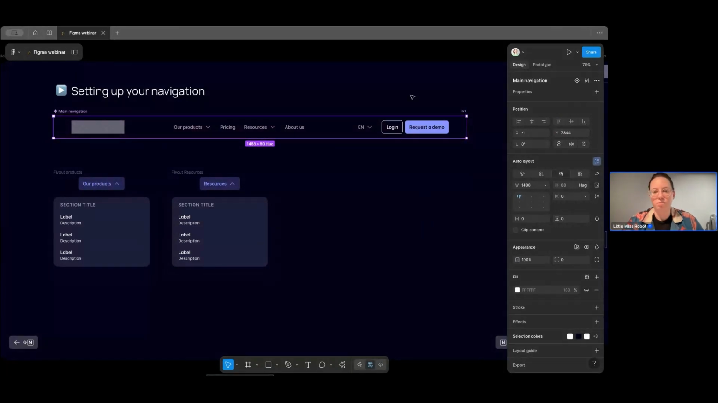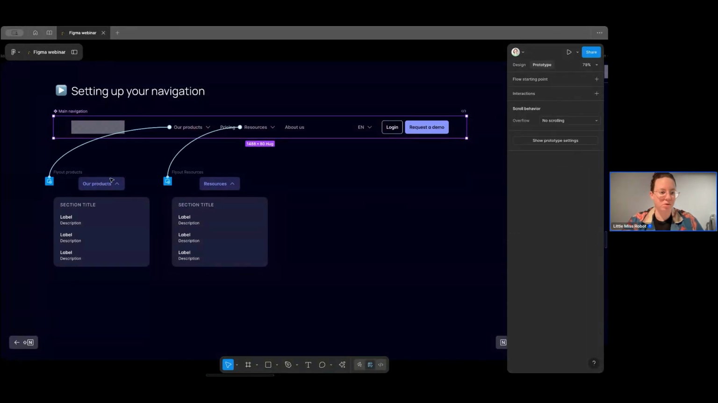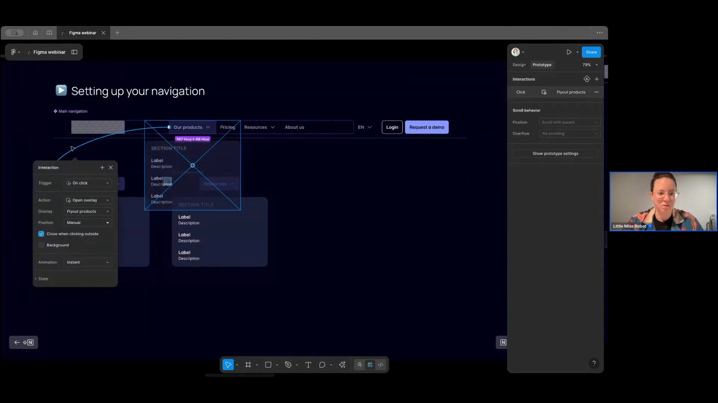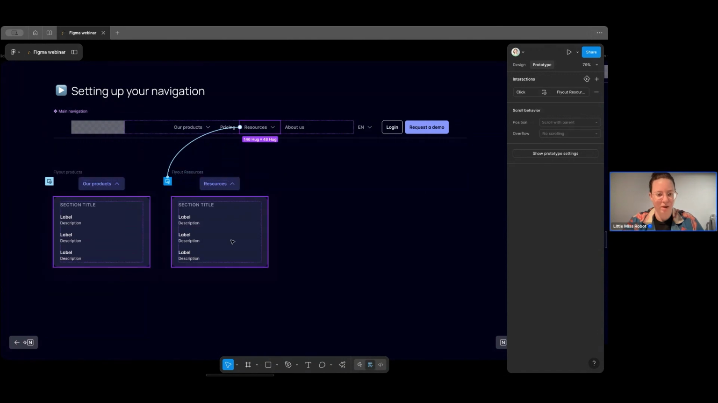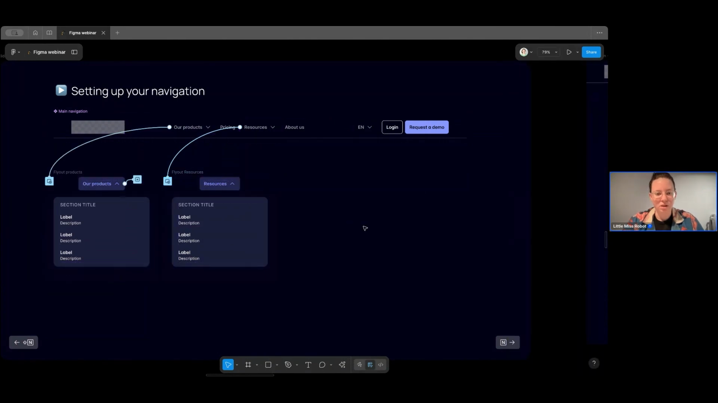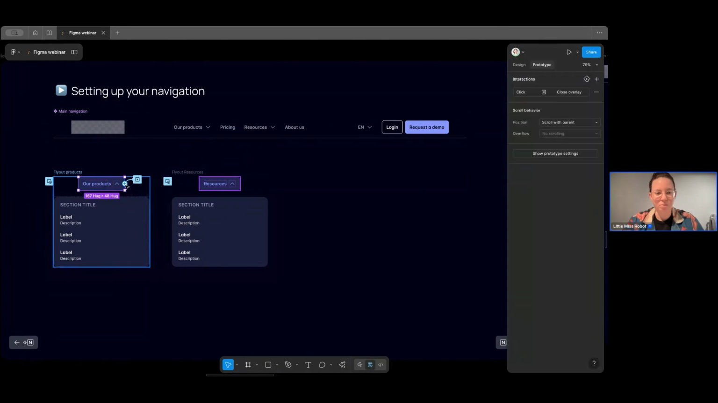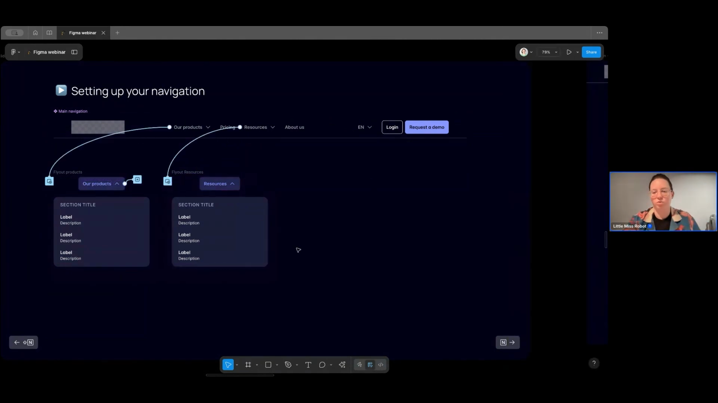So here, for example, if I go in prototype mode, I have a simple interaction in place. On click, I want to see this drop down. Here as well, on click, I want to see this drop down. So that's really a simple one. When I click here, I want it to close. When I click here, I want it to close. And if I click outside of the overlay, I also want it to close.